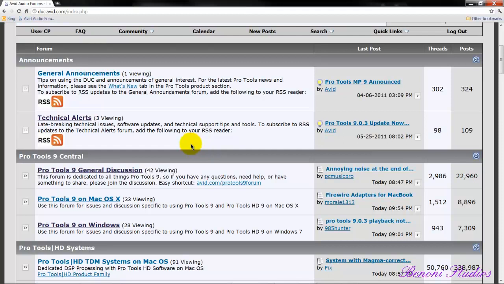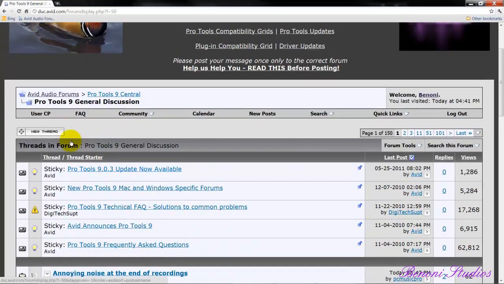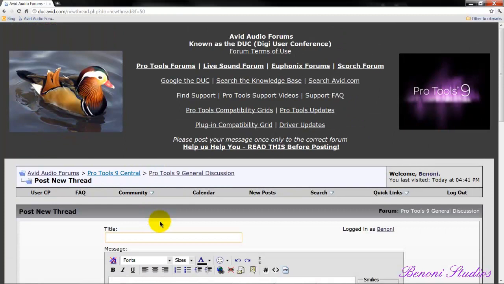And try to always be as courteous as possible on the user's forum. You're much less likely to get good help if you were to come on the forum and say new thread and just post something like "Avid sucks," or "PT sucks," or "I hate Avid," something like that. Be descriptive in your title and be courteous.